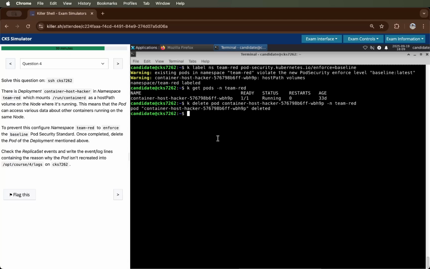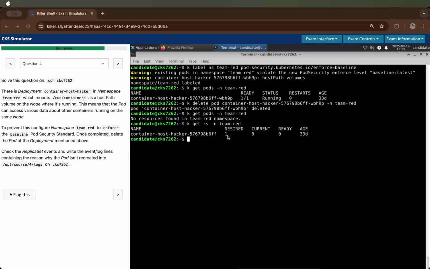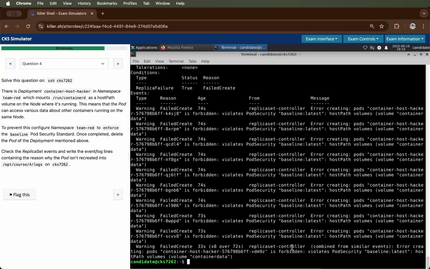So the pod is deleted right now. Let's check again the pods in teamred, and we are not able to see the pod. Now if I check the replica sets in teamred again, the desired replica count is 1, and current and ready are 0. So I'll describe the replica set again, provide the replica set object and then the namespace, and we can see there are a lot of events of type Warning, and the reason is FailedCreate.